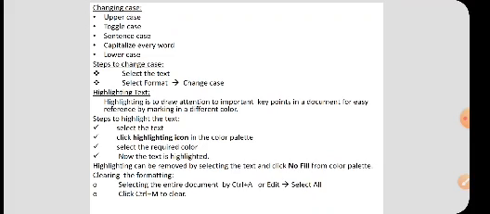And the next topic is paragraph formatting.